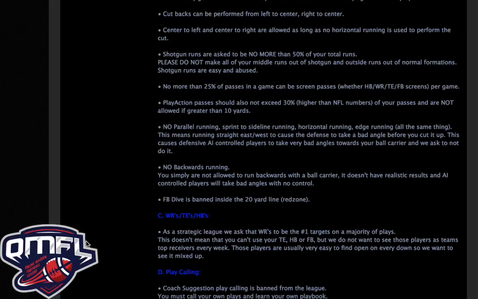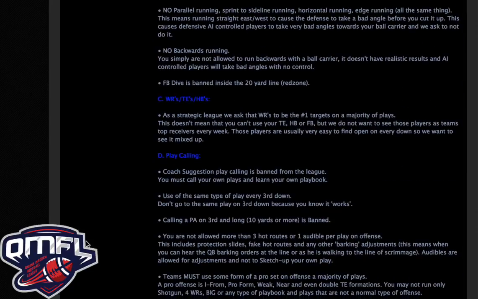Take your loss. Fullback dive is banned inside the red zone, inside the 20-yard line. Again, it's just an easy give me 5 to 8 yards most of the time. So we ask that you don't do it inside the red zone.